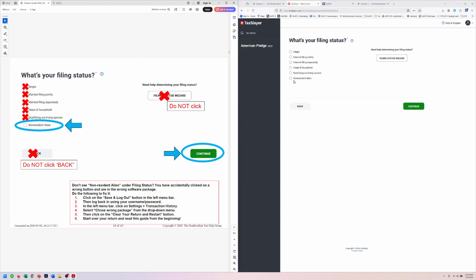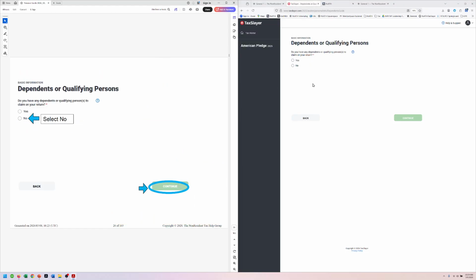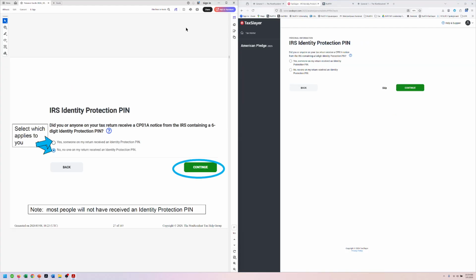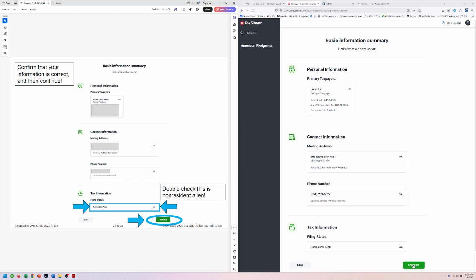All right, she is a non-resident alien. Very, very important. Don't select single, select non-resident alien, and then single non-resident alien. Okay. She has no dependents. We're going to put that. She does not have an identity protection PIN. That's like a 6-digit number the IRS sent because somebody tried to steal her information. All right, and we're going to continue.